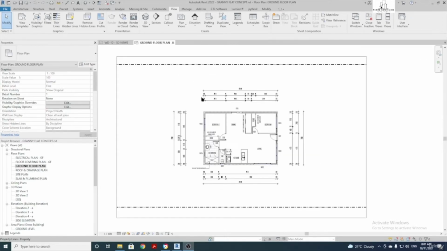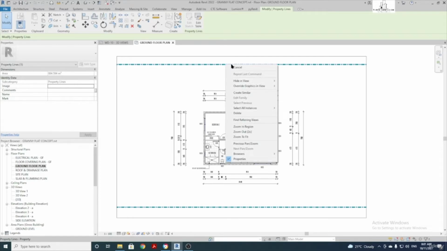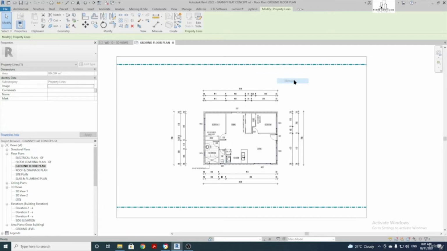Now we're going to run through how to set up internal elevations. There's different ways of doing it, but this is the way I like to do it. So make sure you're back on the ground floor plan, in the project browser here. Earlier on we created the property boundary, so I just want to hide that. You can see it's in the view here. Click on that, right click, go hide in view, elements, and that'll hide it out of the view.